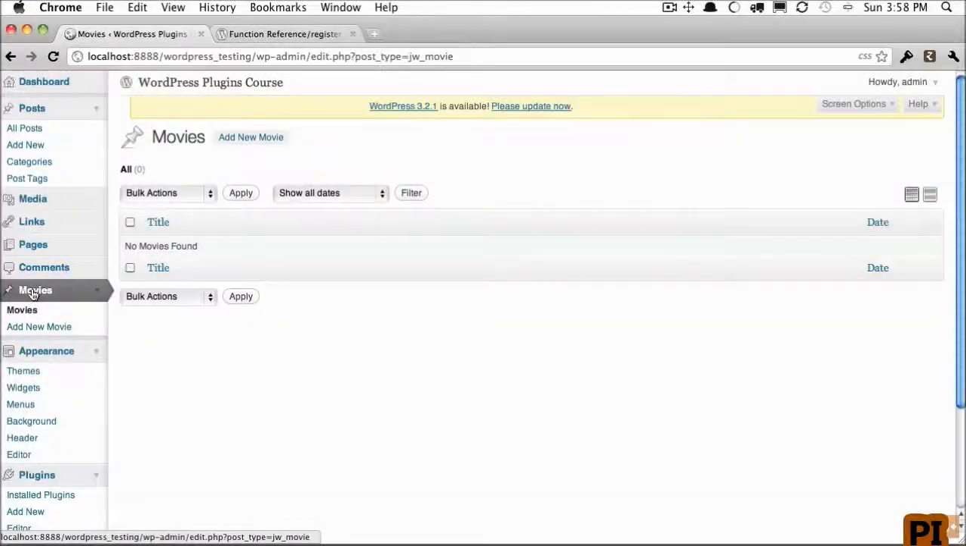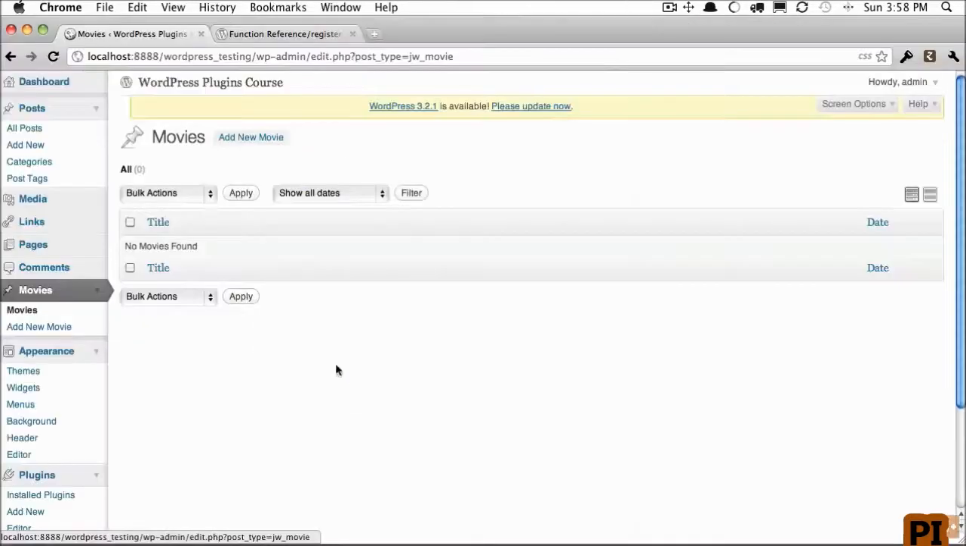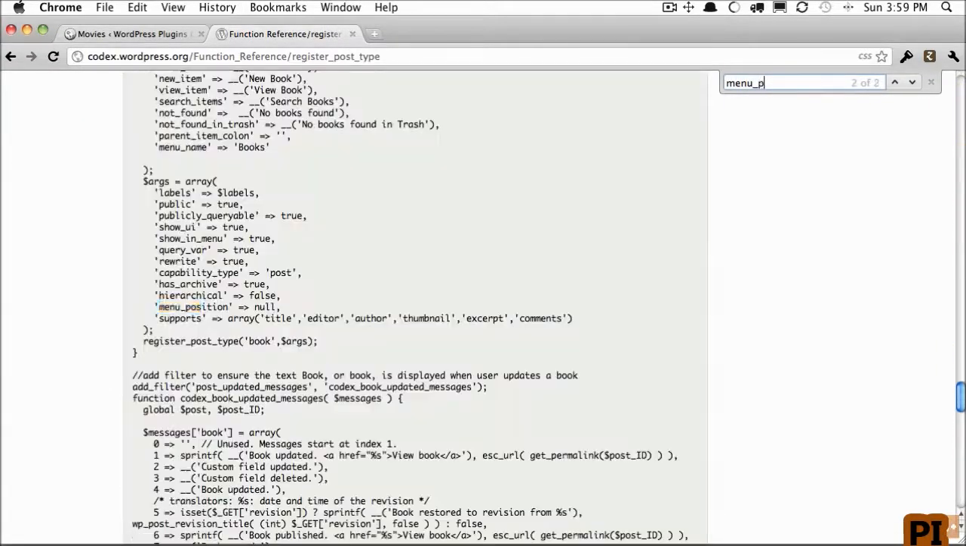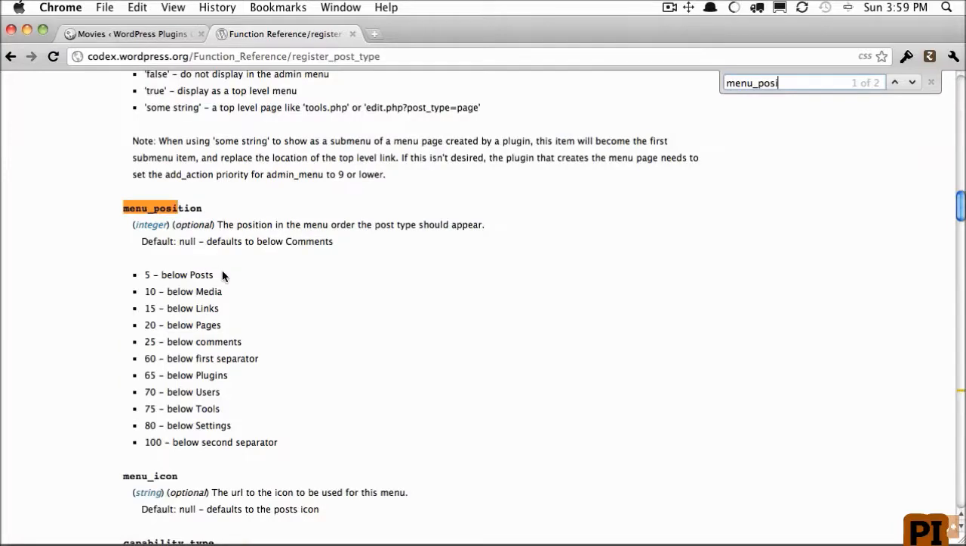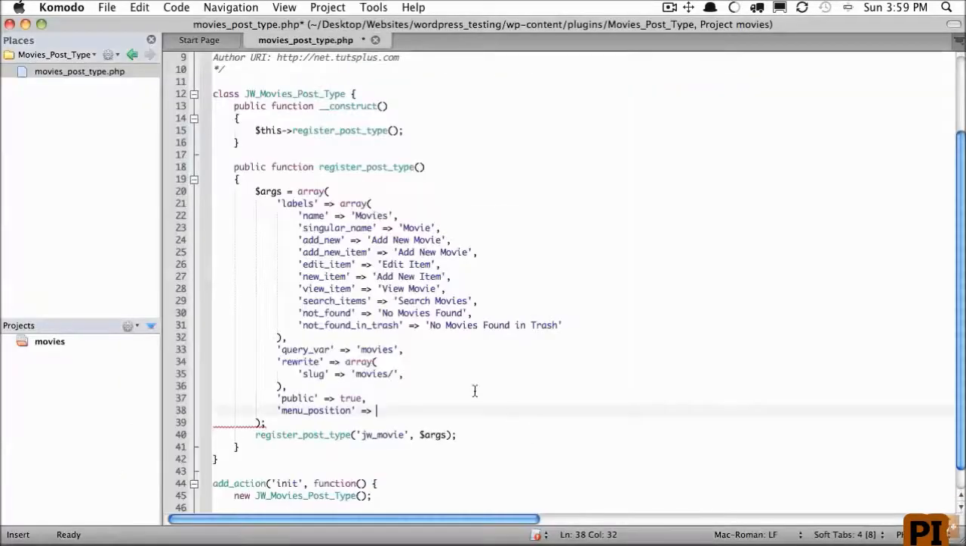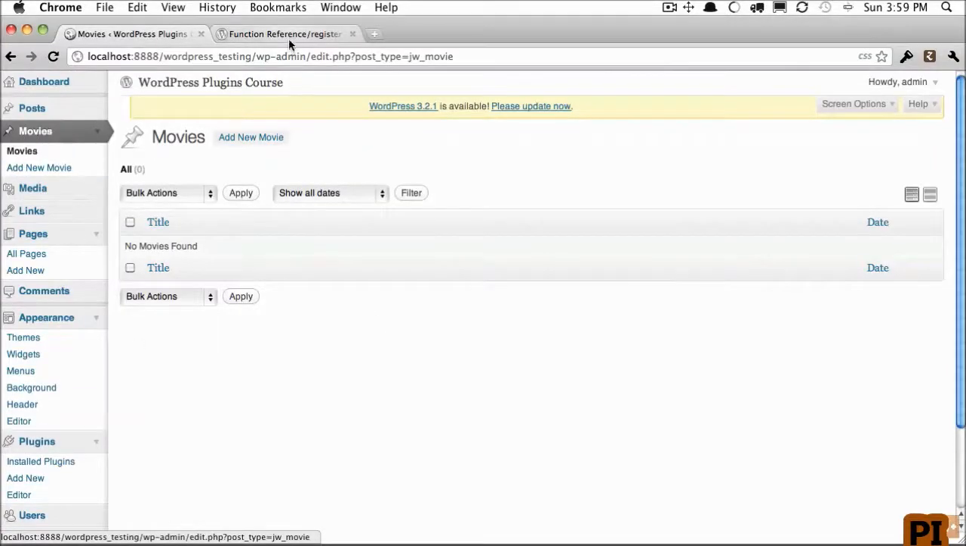Specify where this should show up, whether it's at the top or at the very bottom, we need to add another key called menu position. Now this accepts values from 1 to 100. I find that it's easy to quickly research it. Menu position. So if we want it directly below posts, meaning right below here, we would specify a position of 5. Let's try that. And sure enough, now it's showing up there.